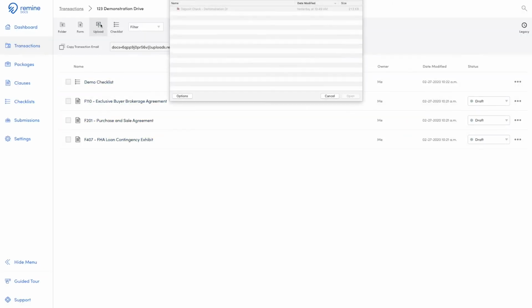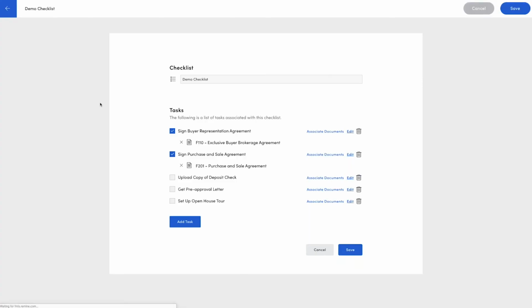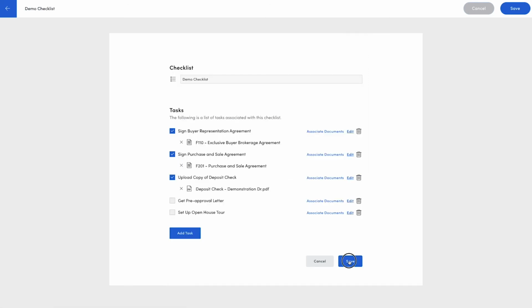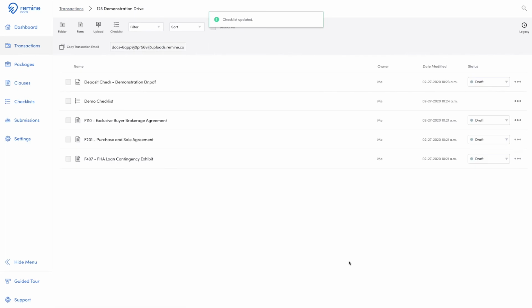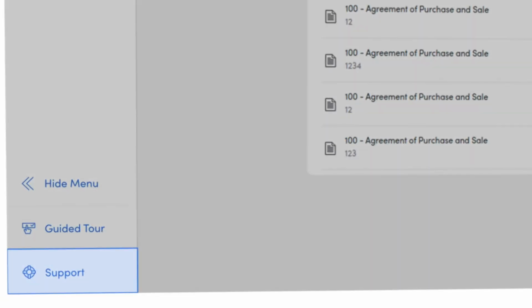I can also upload a PDF copy of my check. Once the deal is completed and the check has come through, I can associate this with my checklist. Now you can keep your transactions organized and make sure you have all the necessary documents and actions when completing a transaction. Moving forward, you should create your own packages and checklists that fit your needs for your transactions. For more information, click the Support tab in the bottom left corner.